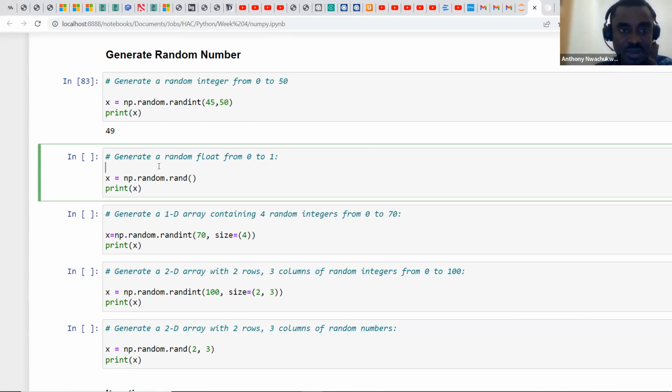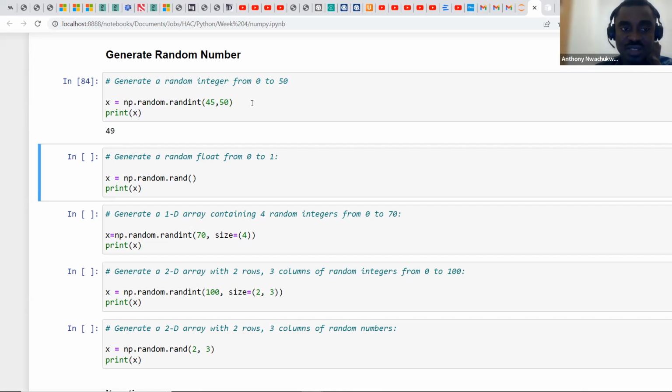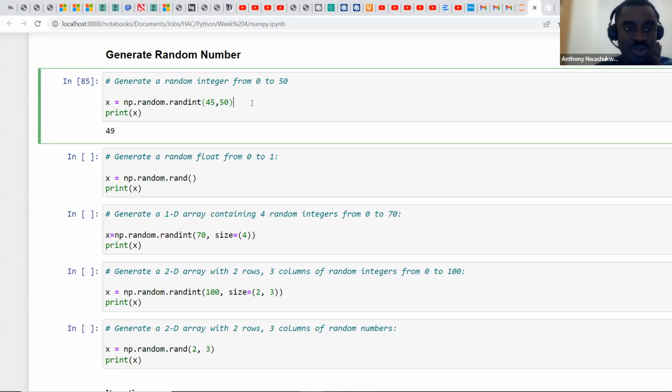Okay, so the next one is, explain again, please. We are using numpy to generate a random number, and this random number, we want it to be random integer numbers. So I want the lower bound to be 45, the upper bound to be 50. We could keep running this, but what we are certain is that it will give us random numbers, and those random numbers will be integers, between 45 and 50.